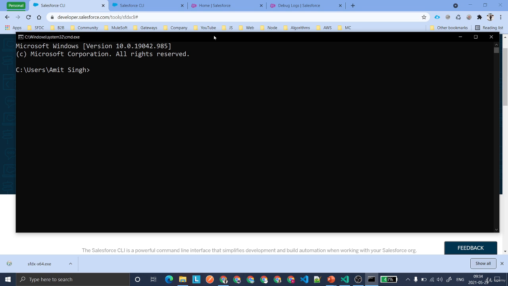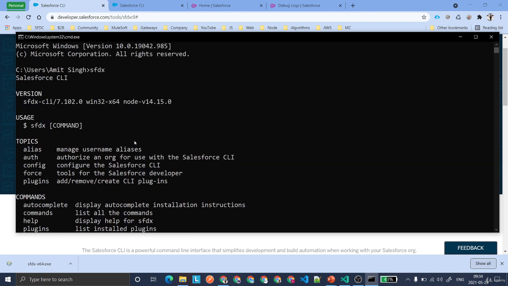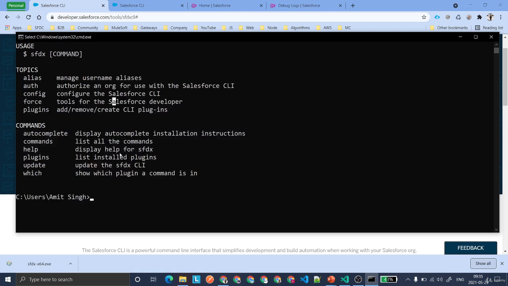First thing that we need to do is check whether SFDX has been installed or not. So you can just go ahead and type SFDX, hit enter, and it is going to show you some list of commands that you can use here. If you see here, it is saying Salesforce CLI, this is the version, whatever the current version we have got for Salesforce CLI, Windows 32, 64. Then we have got Node.js, which is the latest 14.15. These are some commands like alias, auth, config, force, plugins. We'll talk about a few of these commands, not all commands.